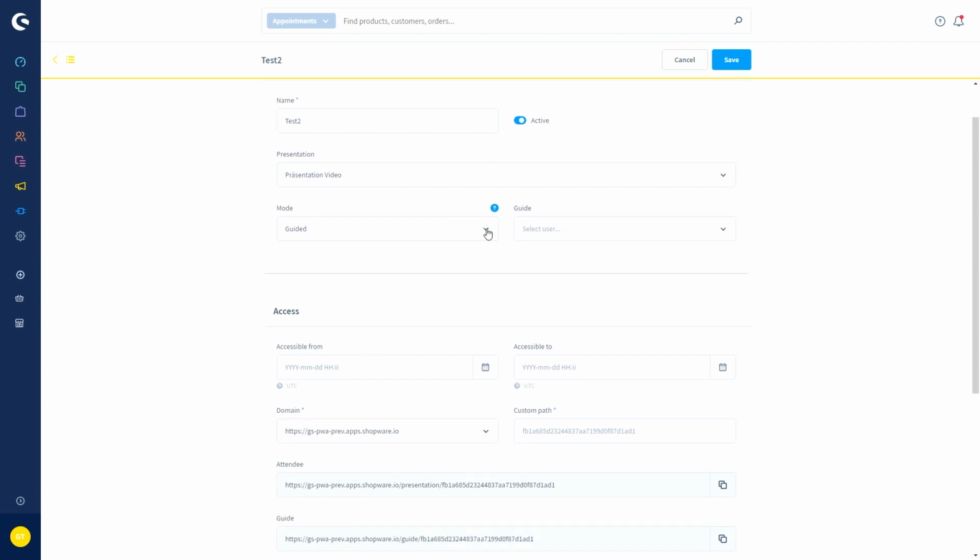Here with the mode, you can select if you want to have a guided presentation or an unguided presentation. I will leave it as a guided presentation, so I will show you how it looks like for the customer if he attends an appointment in the storefront or over the link. So I'll leave it with guided.